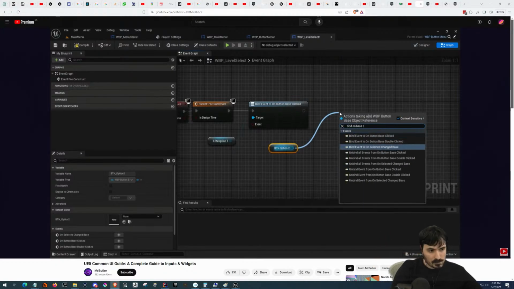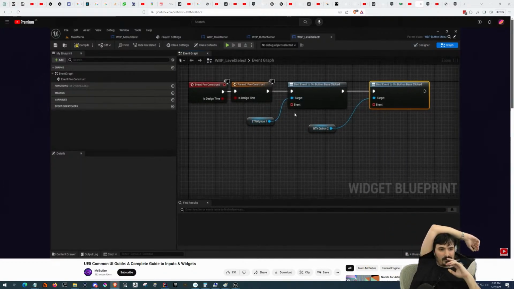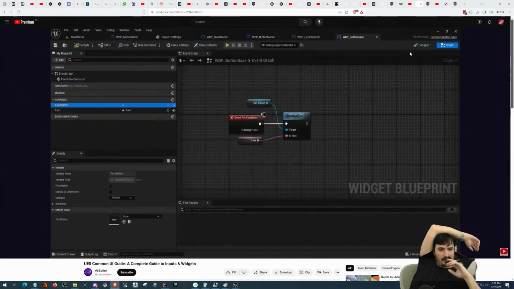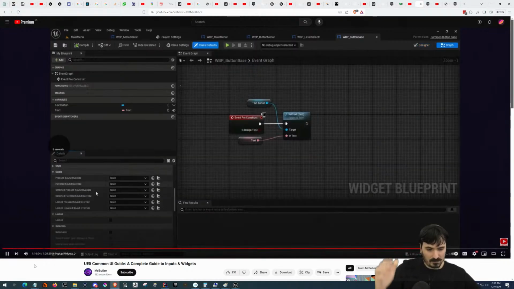Bind on base clicked. Base clicked is the same thing for regular buttons where you just press click. I never actually went over those. Let me open up a button to just briefly explain. So if we were to go onto the button base itself and go all the way down, or not down, where are all of these at?